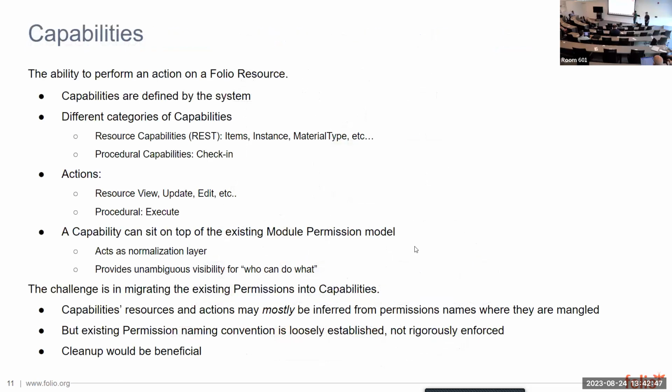So in the next couple slides, we're going to drill into each of those in a little more detail. Capabilities is where we'll start, and this is the ability to perform an action on a resource. Again, those two pieces, action and resource. Capabilities are defined by the system. So these aren't things that you would define as a librarian or an admin. These would be defined by the system, probably by a module descriptor or something like that.